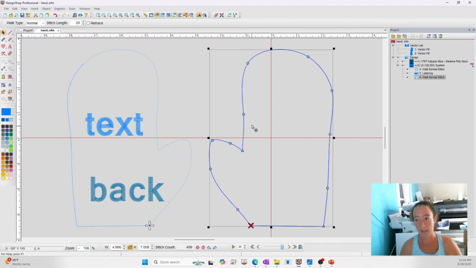But the key to that is to take your shape, mirror it, because that's going to make sure that when it goes face down, because you want face to face, so when you flip it inside out, you have text on one side and you have your design on the other. That's how you would do that.